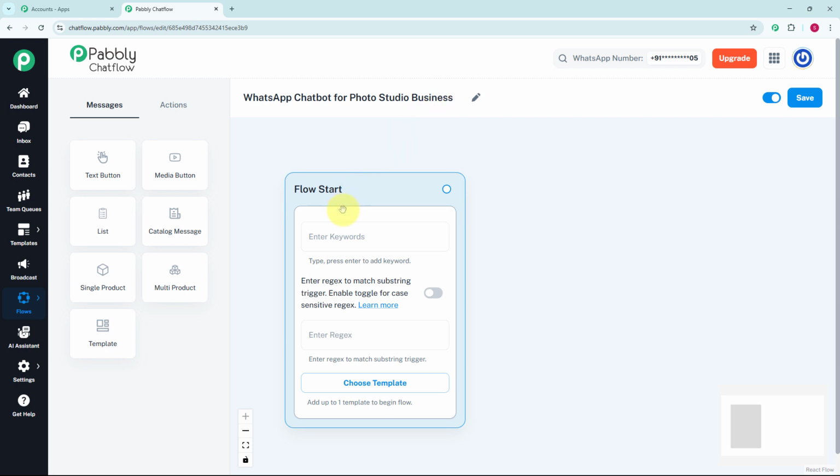Now moving on to the flow start, here you can see it is asking me to enter keywords. So keywords are basically the triggers which a user can enter to interact with this chatbot. Now further it is asking me to enter regex. So regex is basically the short form for regular expressions. These are used for the specific user input. But if you want to trigger any message, you can enter regex like this. Now further it is asking me to choose templates. If you want to add a template to your message, you can choose templates from here.